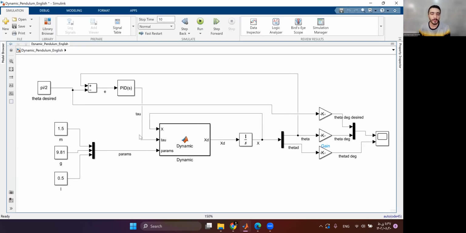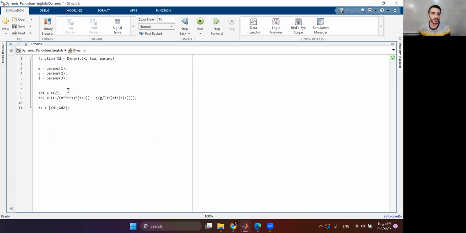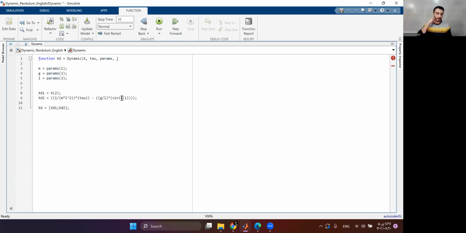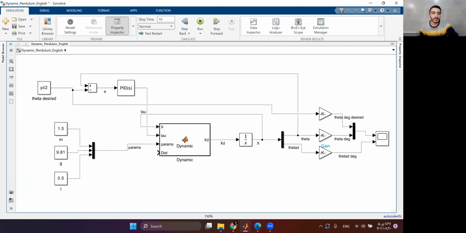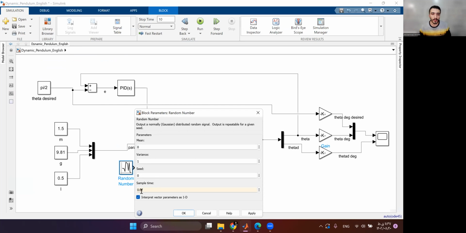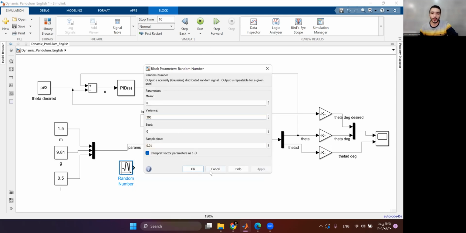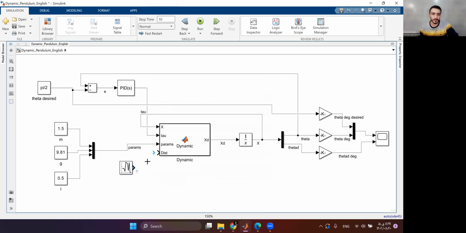Now I want to investigate the effect of the disturbance on the system. So first I will import, for example, dist here to the dynamic block, and I will add a disturbance as dist here to the equation of motion here. So we will import a random number here that represents the disturbance. So I will reduce the sample time to 0.01, and I will increase the variance to, for example, 300 here, with the mean of 0.